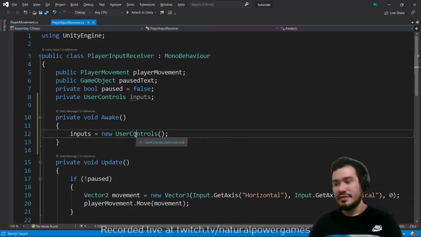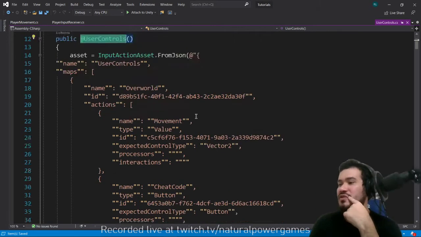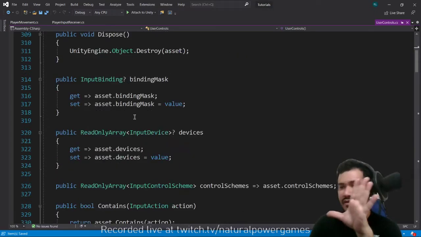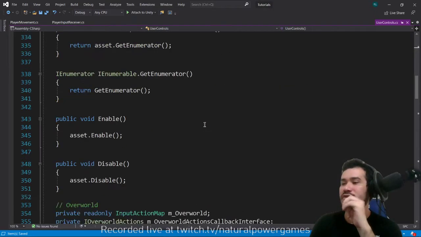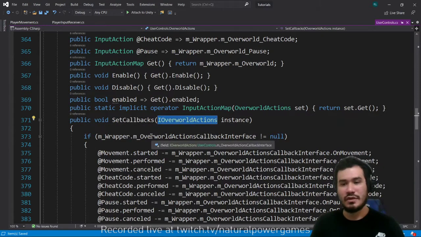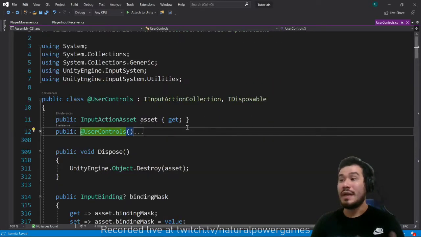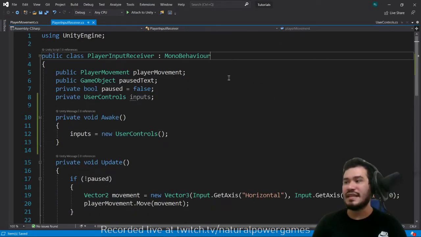Now, this user controls, as I said, you don't have to go and look at it. You can, which I will do. It has a bunch of stuff, but the most important thing is that it has actions. It has things that you can attach yourself to work way more easily with, and it saves you a lot of time.